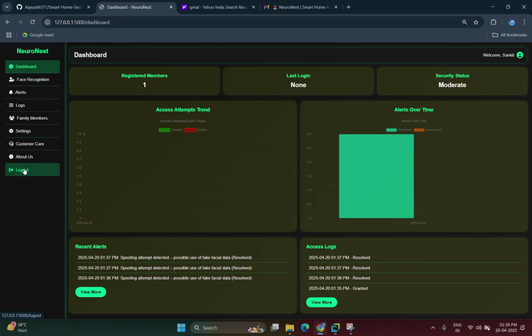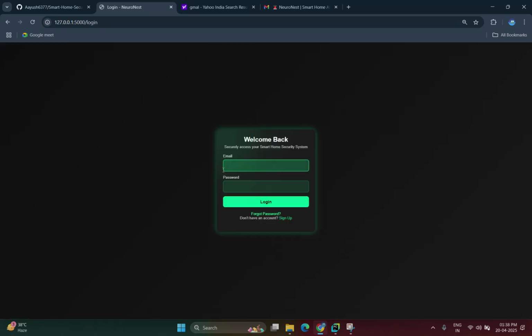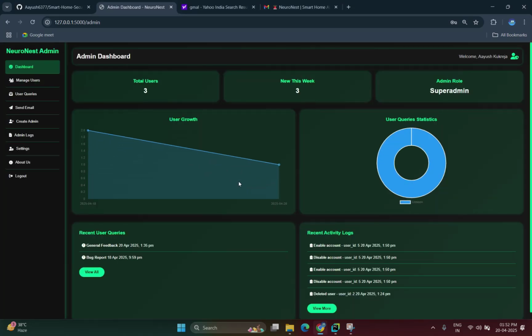So first I need to log out of the system, and now I need to enter the login details. So now we are moving to the admin panel. With the correct email and the correct password, I have logged into the admin panel. Now you can see here it shows the total users registered in the system. New users from this week are shown here, and the admin role. There are two roles as an admin: super admin and normal admin. We can talk about the responsibilities of each later.